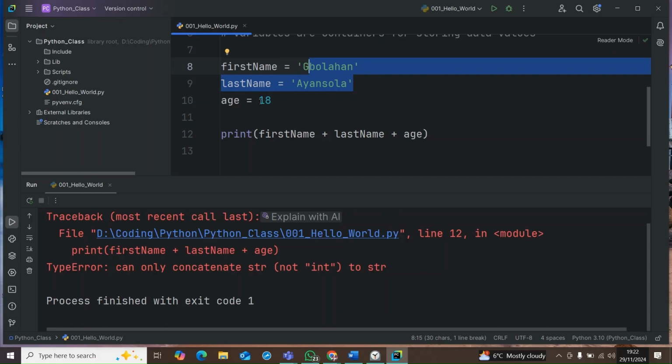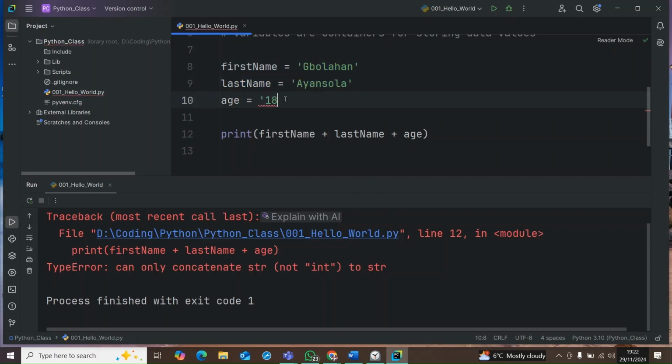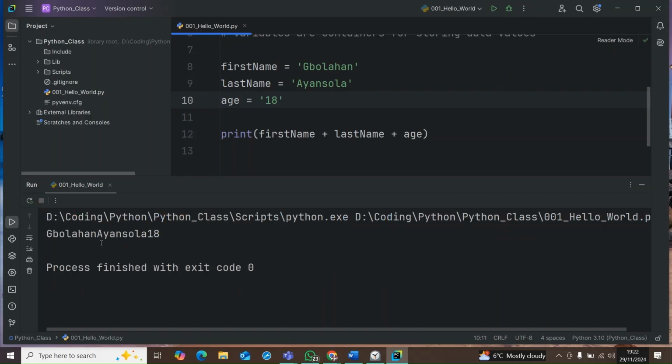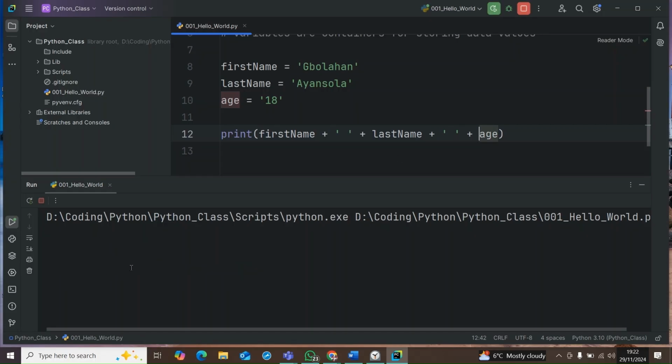So for me to go through with this explanation that I'm doing, I will just put it as a string. I'll run it again. So it says Bola and Shala 18, but you can see that it's not well printed. So all I have to do here is add a quote for space, add another quote here to space things out. If I click enter, then it says Bola and Shala 18.